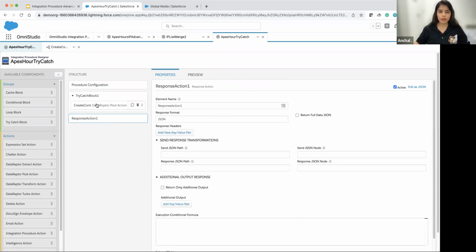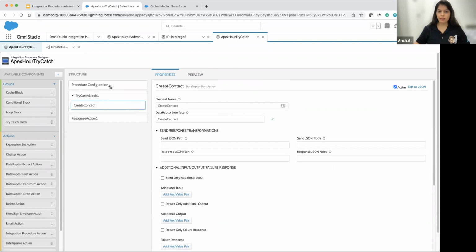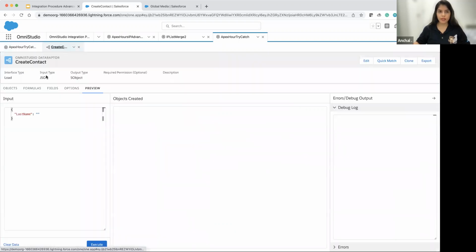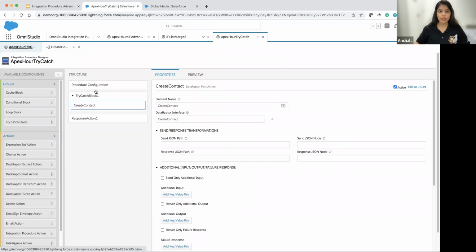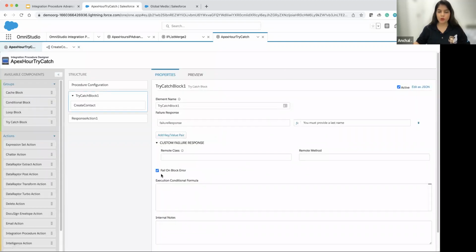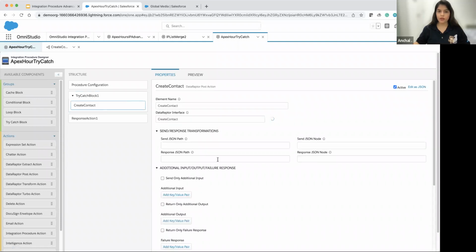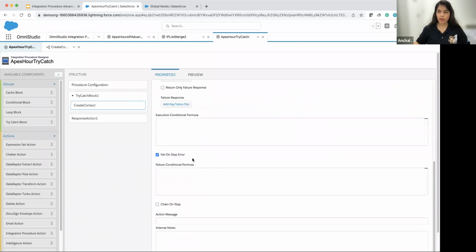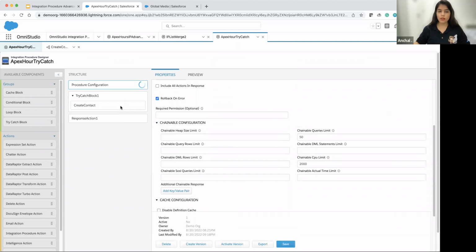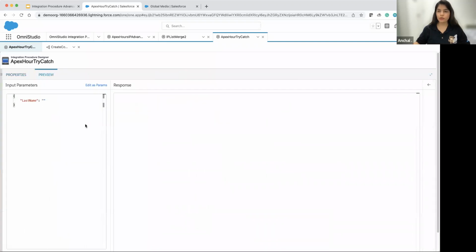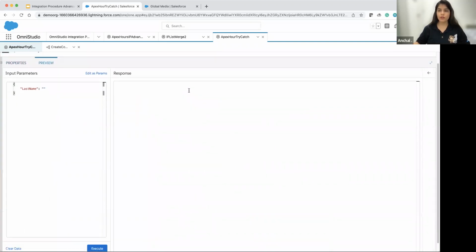Now, as I mentioned, I have taken care of three things. In my create contact, I should do rollback on error. In my try catch block, I should do fail on block error. And in my create contact, fail on step error. And in my procedure, I should do a rollback on error. So all these I have put in to ensure that anytime we hit an issue, we are going to roll back.